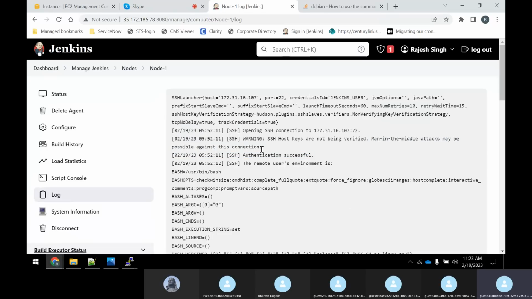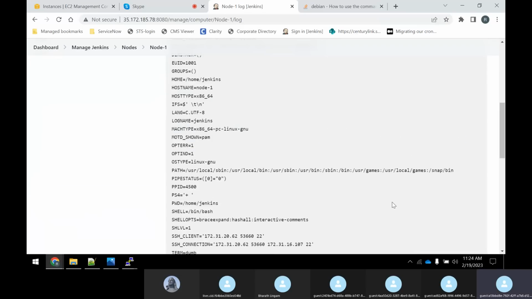So it's saying that it may be a man in the middle attack. There could be some kind of an issue with the SSH, you have a known hosts as well as authorized keys. There could be some issue with that itself. So in that way only you need to be able to identify.